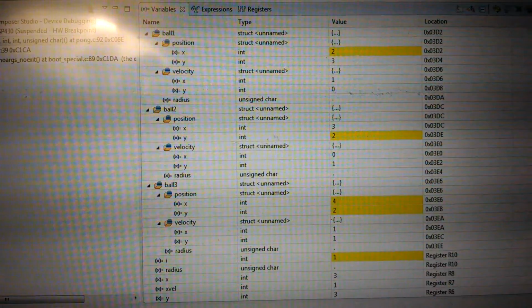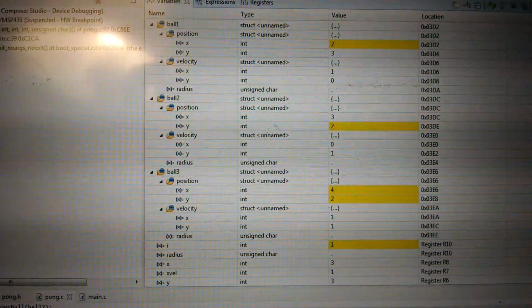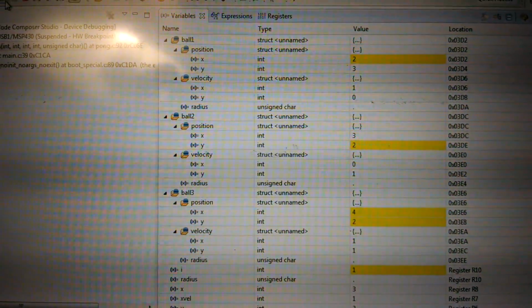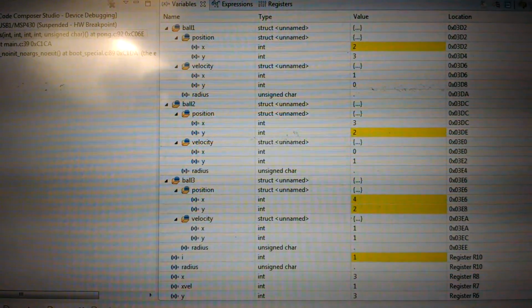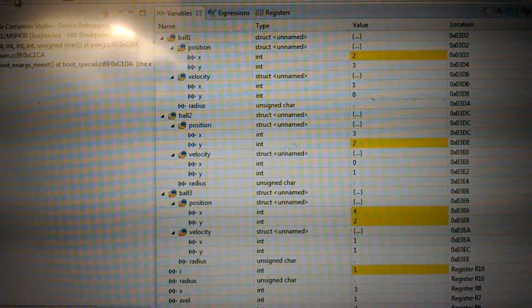Yep. So this demonstrates functionality of the assignment where the ball will be moving, and then we'll be able to detect the edge cases and invert the velocities necessary to bounce off and still travel.